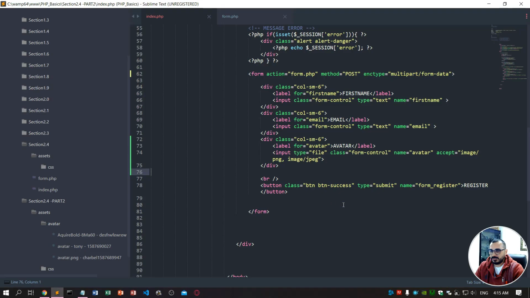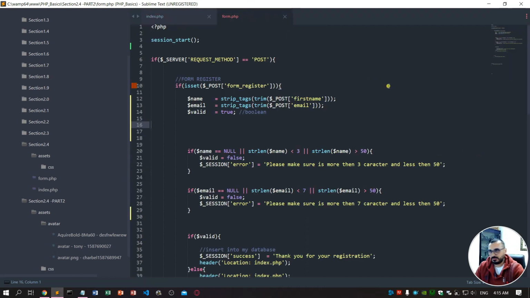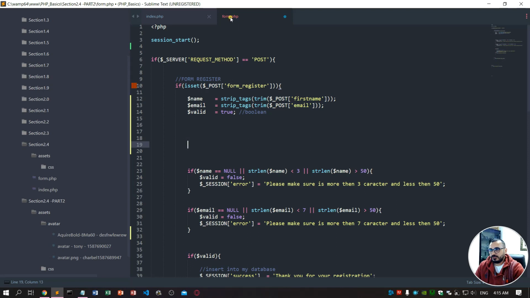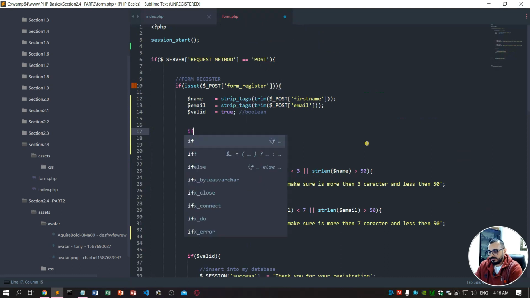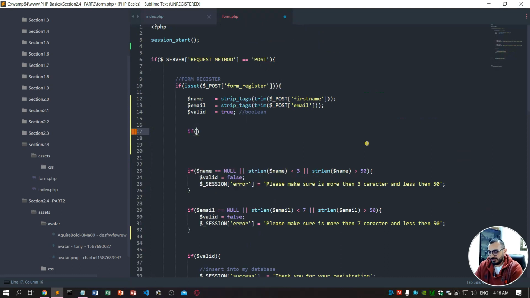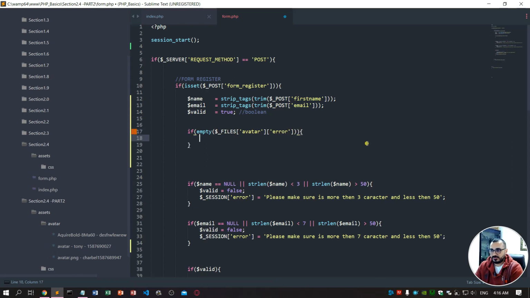So now that we have the HTML accept validation, we have to create the validation using PHP. Go to form.php, where the action of our form goes. To get started, we create an if case, and I just want to make sure in this if case that there's no error when the image is submitted.